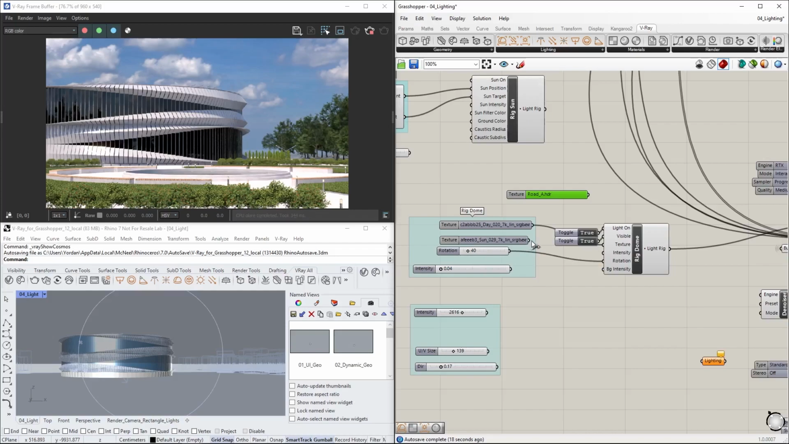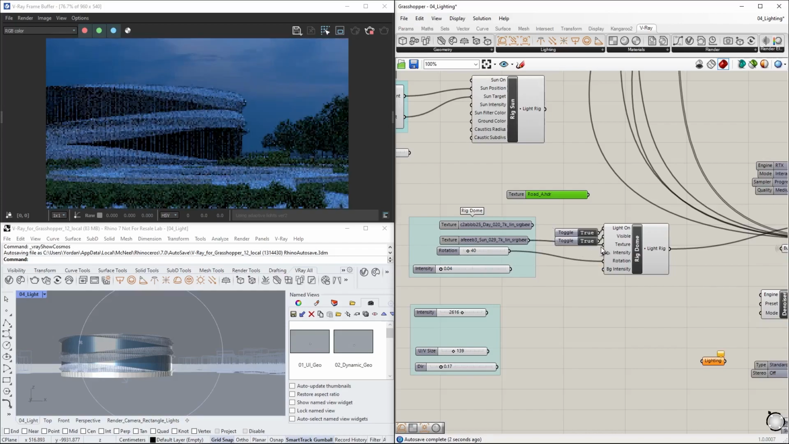Now let's assign a nighttime HDR image from Chaos Cosmos. I think it looks okay with the same exposure value. If you disagree, you can tweak it using the camera ISO slider.